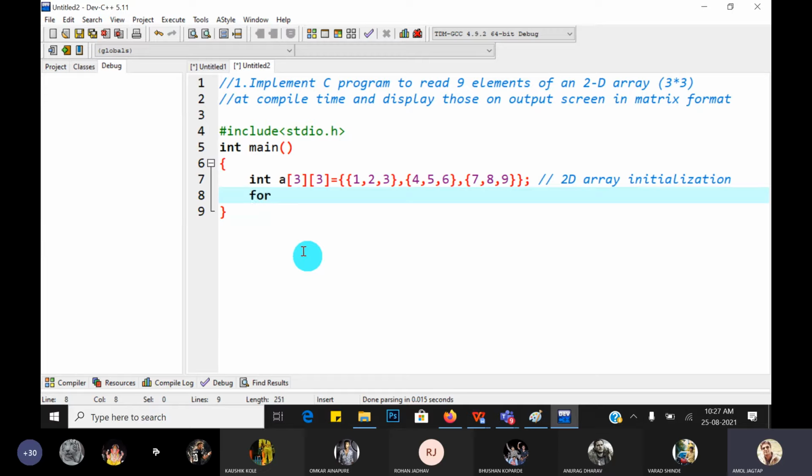So for our convenience, we use for loop i is equal to 0, i less than or equal to, what is the dimension? 2. And i plus plus. So why 2? Because array index always starts from 0 and we have only 3 rows. So 0 to 2 means total 3 rows. So the outer for loop gives you the number of rows.